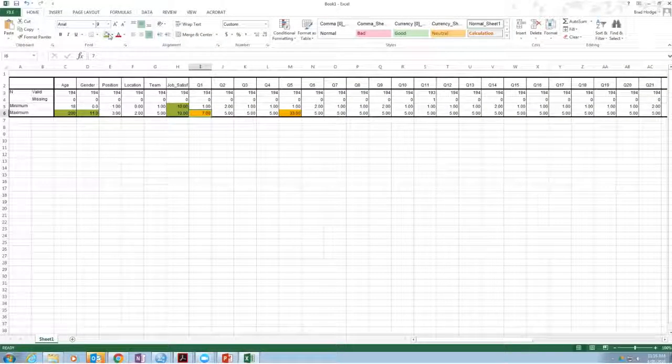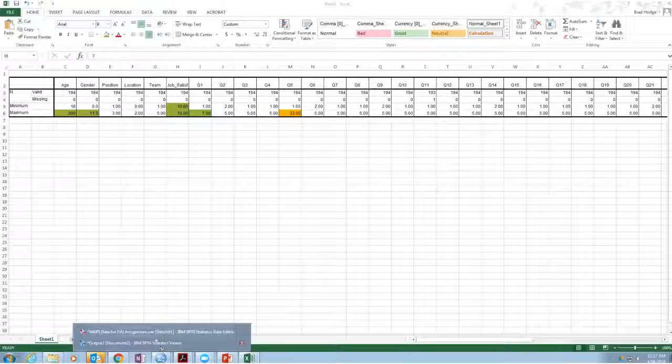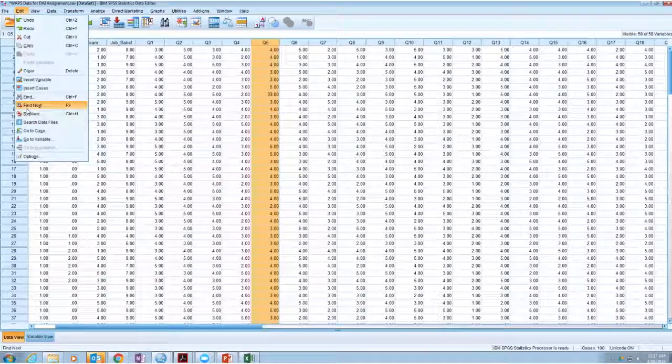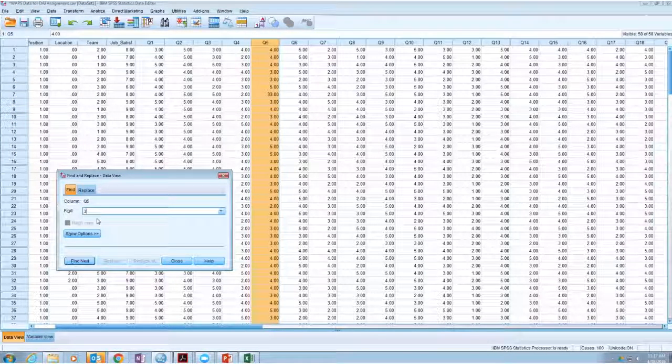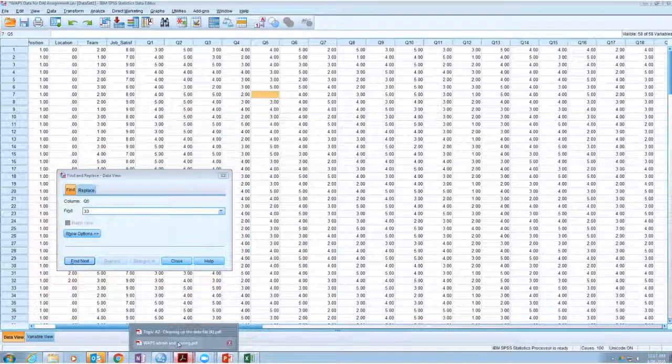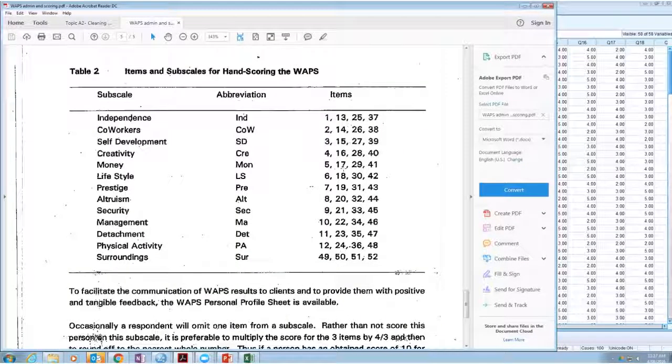And again, let's show that we've fixed it. Question 5 is 33. Let's have a look. Yes, I know that this can be tedious. It's probably tedious just watching me. So question 5, let's highlight it, go edit, find 33, find next. Okay, we found it. So let's delete it. Now we have a look at our WAPS survey. 33, where is it? Let's see if we can find it quickly. Okay, so it's this one. Security, 9, 21, 33, and 45. So I'm just going to write that down, 9, 21, 33, and 45.